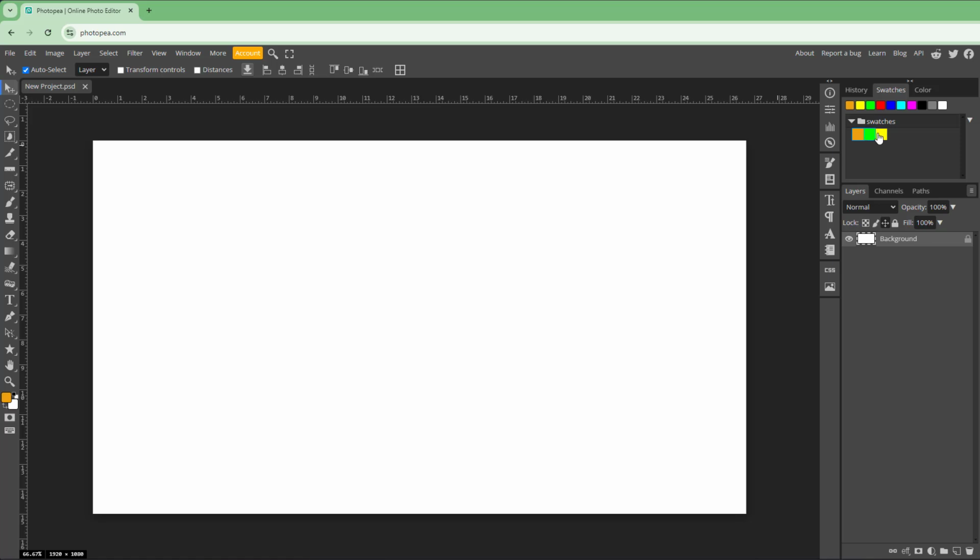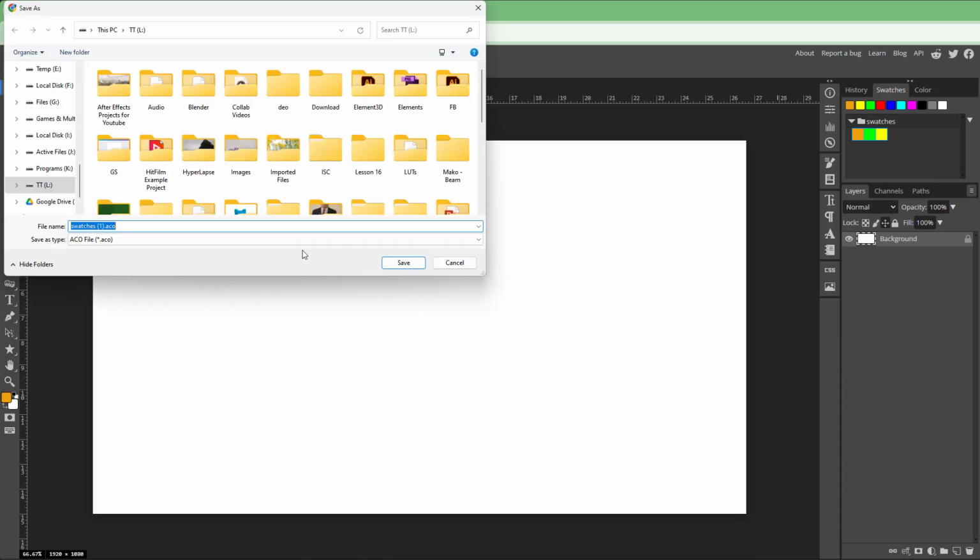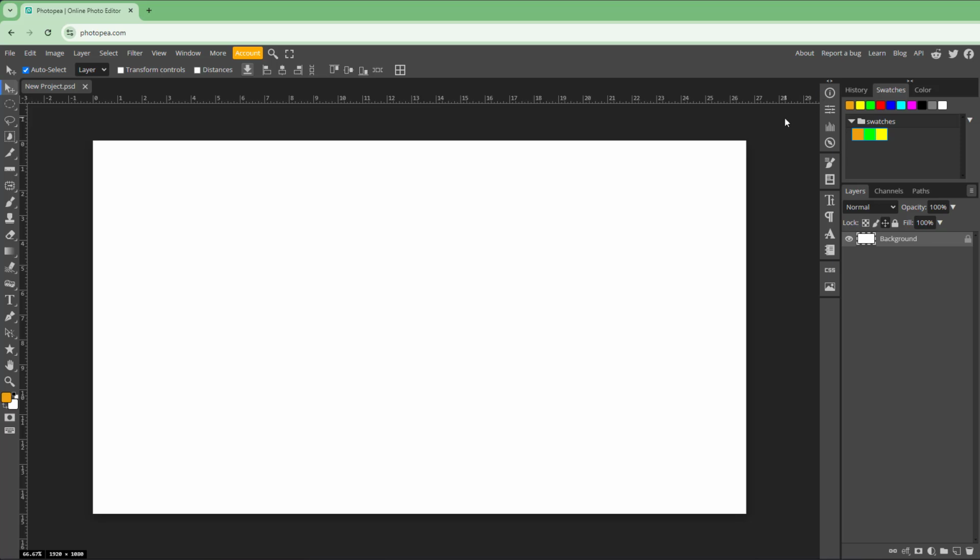So I can select all of these by holding Control, and then export as ACO right here, and I'm simply going to save it as swatches 1. That's it, just like that. So now what I can do is delete this out right here, and now you can import it.